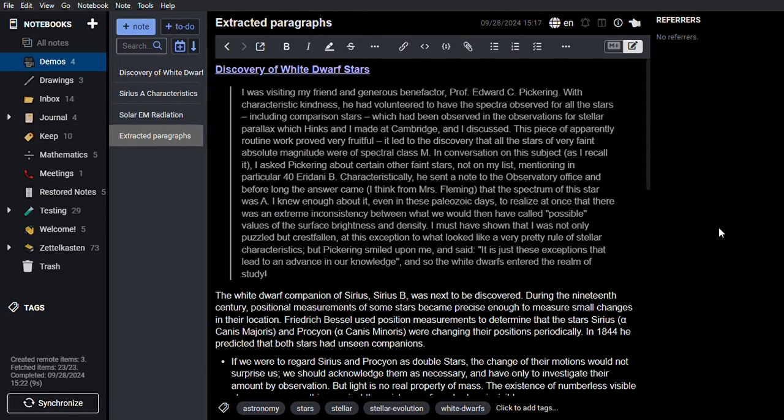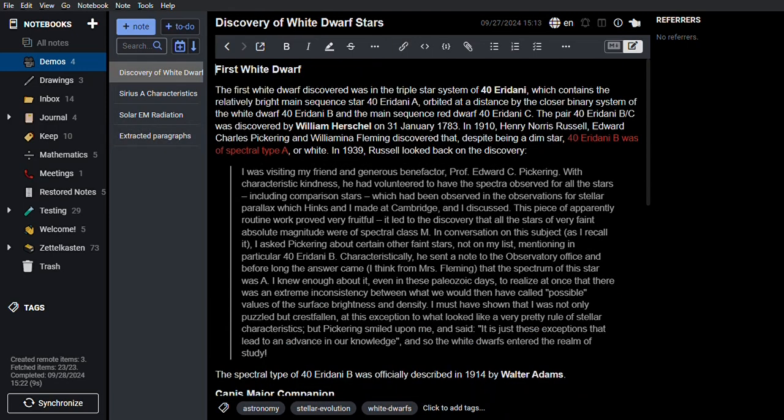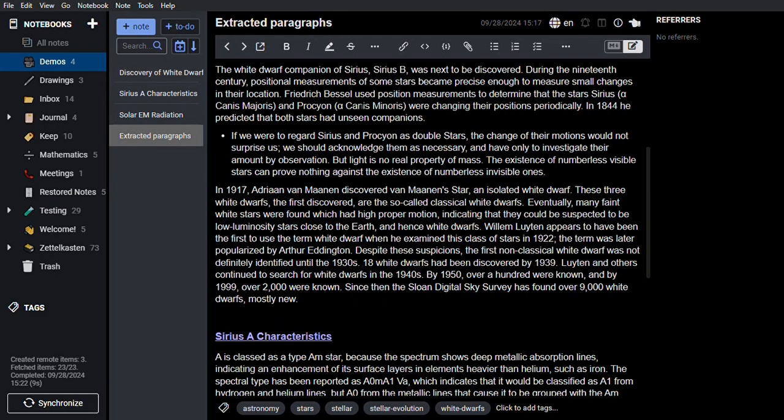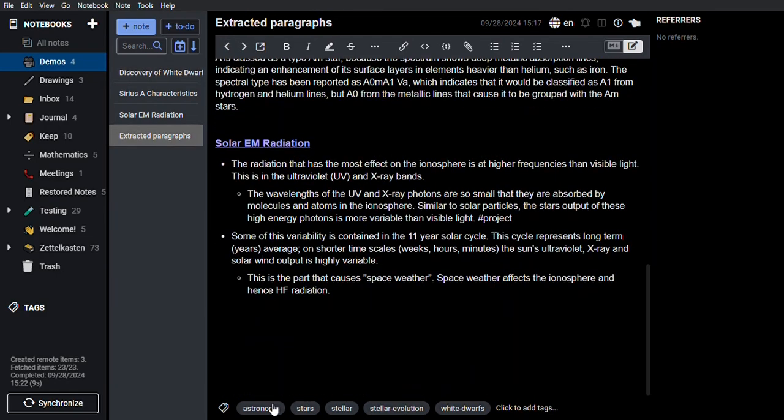Now, if you go back to the extracted note itself, you can see a couple things. One is the link back to the original note. These are actual link backs, so I can basically just click back to the original note in the titles that are extracted. Also, you'll see down below all of the tags that were in the original notes.